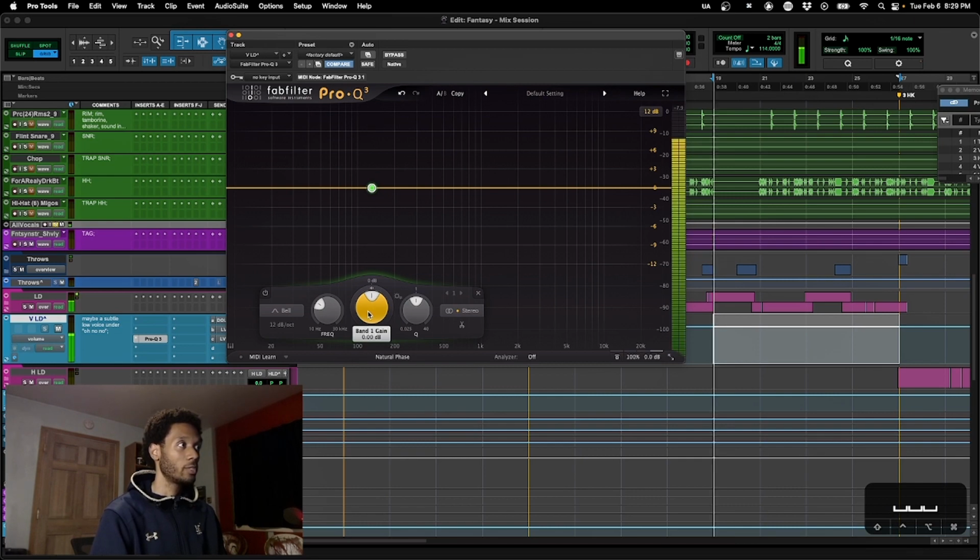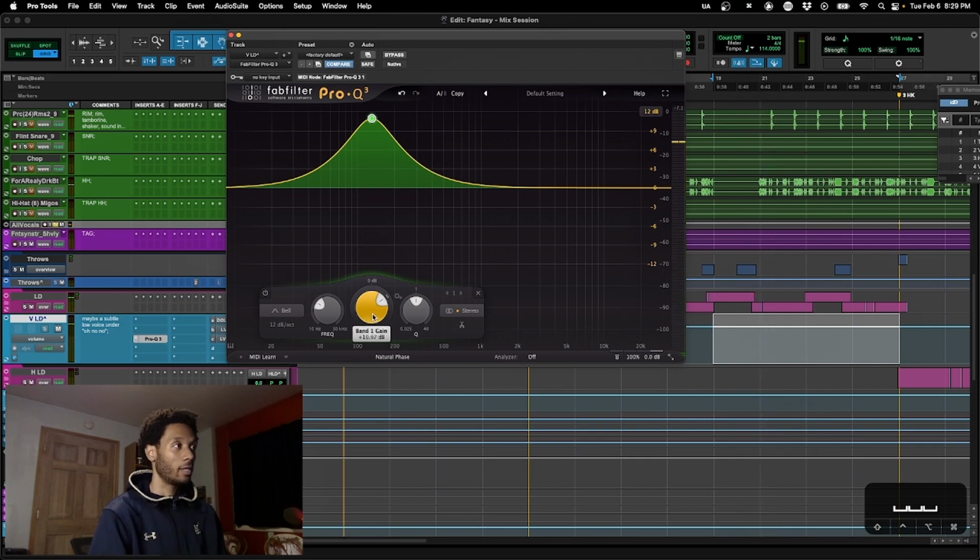But when I boost it, oh baby, it's obvious your intention. That's an 11 dB boost right there, and it's still not sounding too crazy.